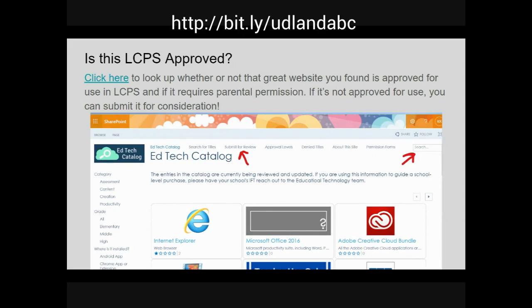An IFT told me that they are going to overhaul the EdTech catalog. So make sure, if you have any questions about whether or not something is approved, your IFT in your school building is an amazing resource. And so if this changes, your IFT can help you figure it out.